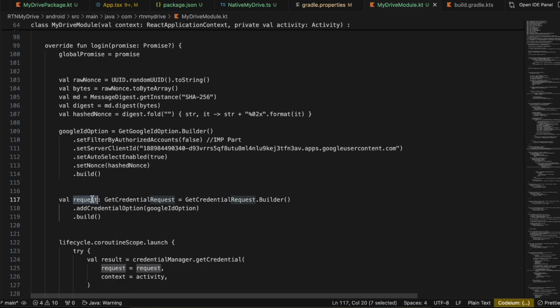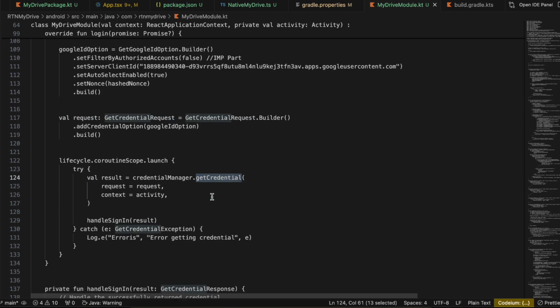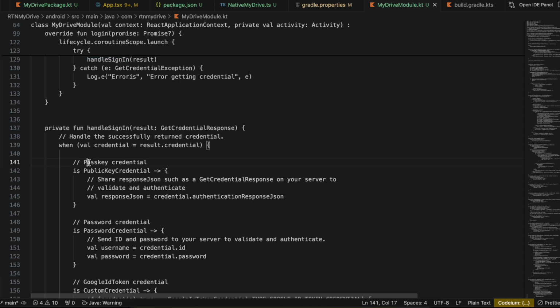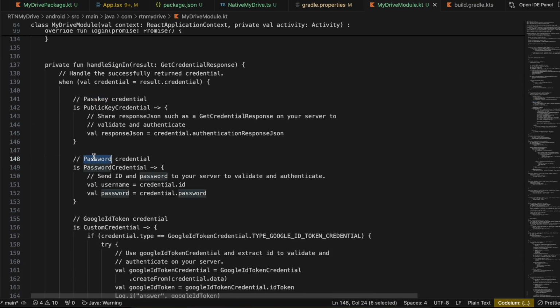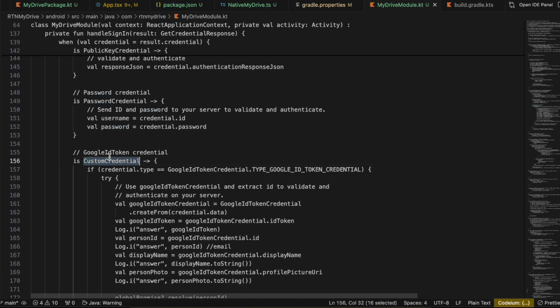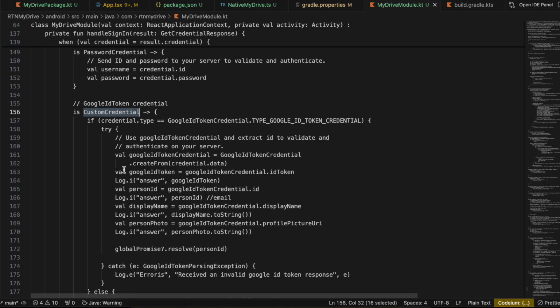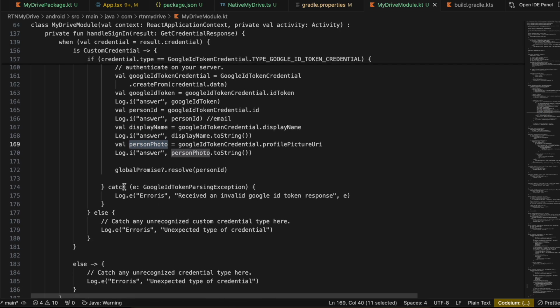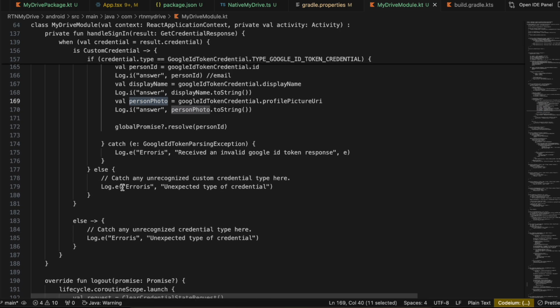So here is our request. Here we call getCredential, and then we call handleSignIn. If you see the handleSignIn, this is for passkey, we are not using that. This is for password, no. So here we come to Google sign-in. Here we get all the details, and I'm only sending the person ID, which is the email, back to the React Native side. But if you want, you can send display name, profile photo, whatever you feel like. I have kept things simple. Okay, so that's it for login.